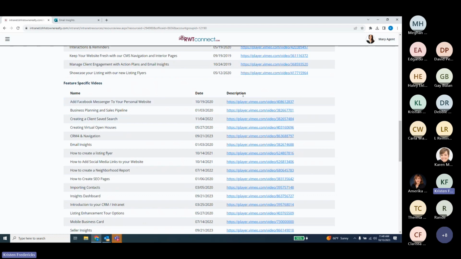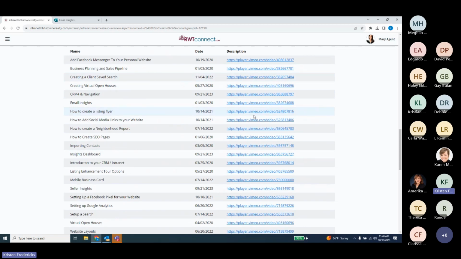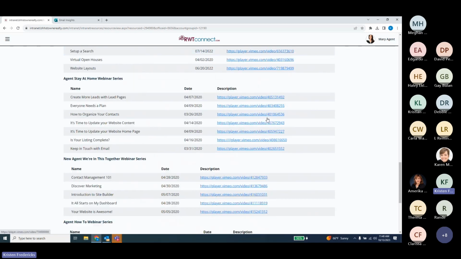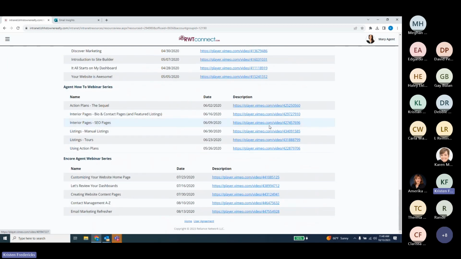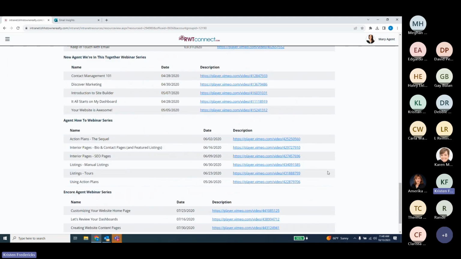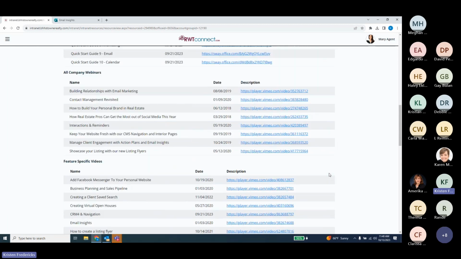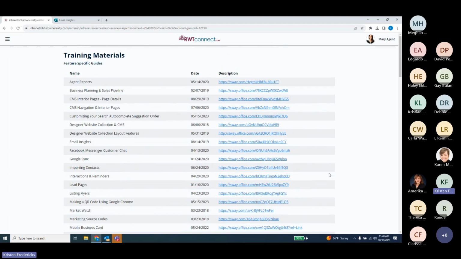And again, these are all training different things. How to set up your Facebook Messenger on your website, how to choose a new layout, how to create an SEO page, all sorts of different things on here. Anytime you see Vimeo, that's a video, and anytime you see Sway, those are going to be documents. So we have lots and lots of training in here. Again, these are all from our vendor. And in addition to this, you also have the coaching and training button available on your dashboard.